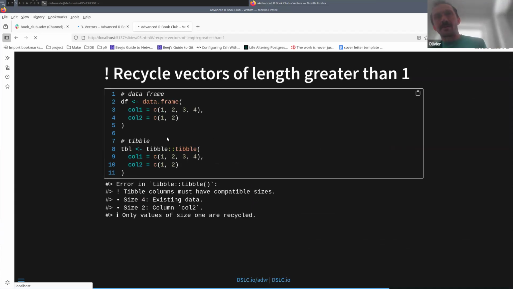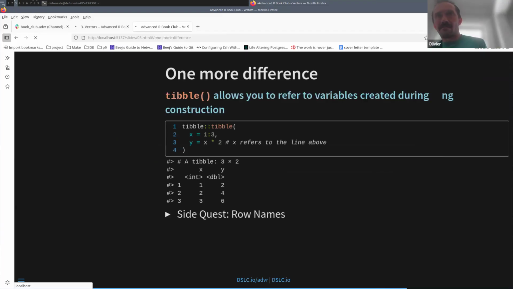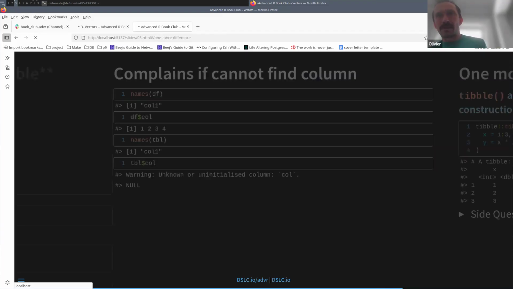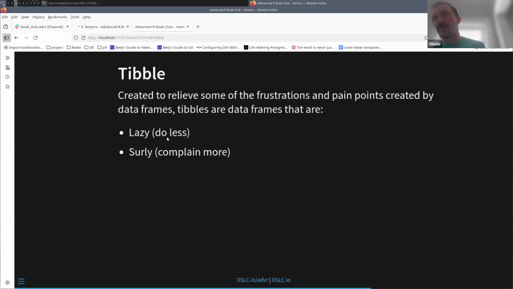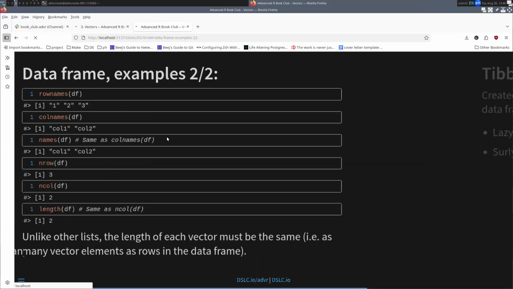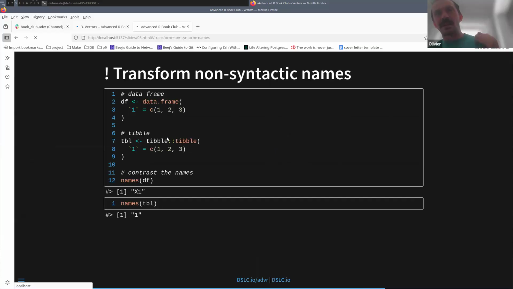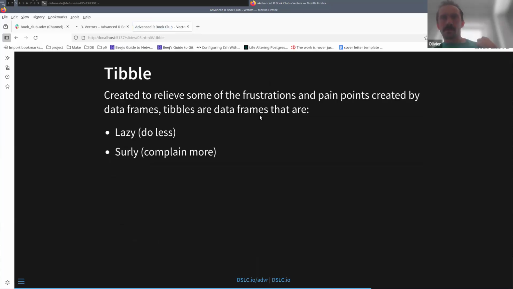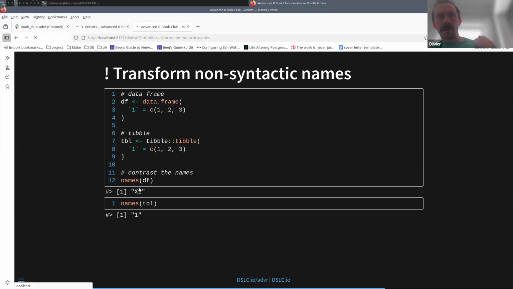So data frames recycle vectors, sure. Well, do we have an example on that? No, I don't think so. So I have no idea where to look because I want to go a bit faster. I think coerce strings, we have seen that. Transforming non-syntactic names, this is the example with the backtick. And R has transformed it into X1 here. This is a classic. While the tibble has kept the 1.